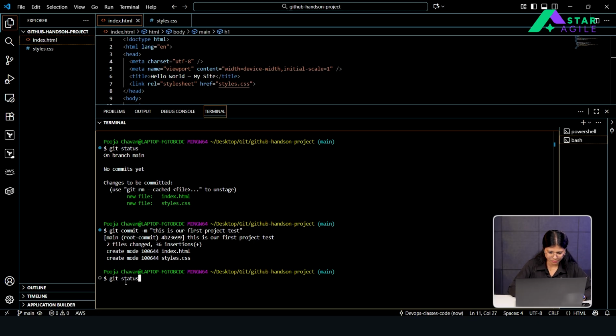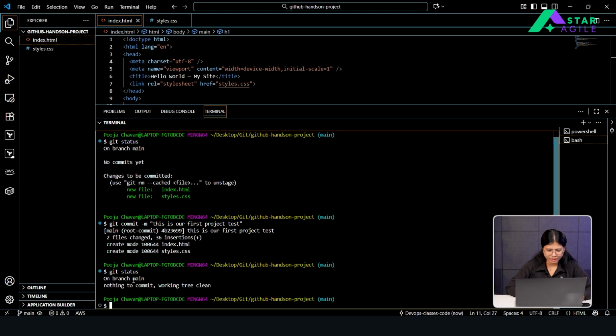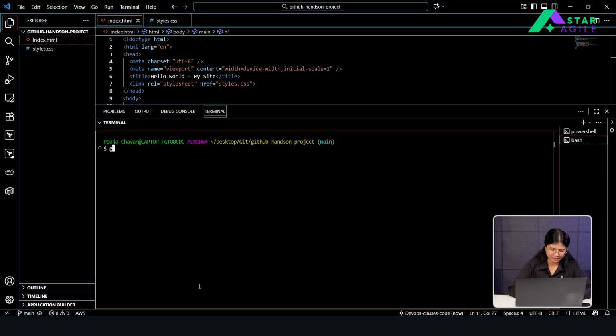One more time, it's better practice that you do git status. It is telling you on branch, nothing to commit. Okay, means what? It is telling you that the working tree is clean, only if everything is committed and there are no changes and nothing you need to add. Okay, so let's clear the screen and see git remote -v.